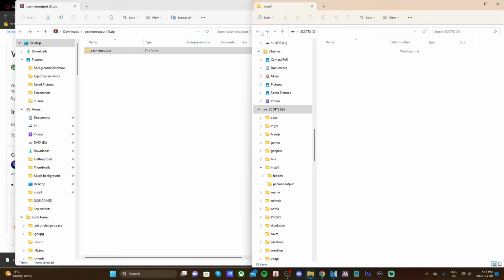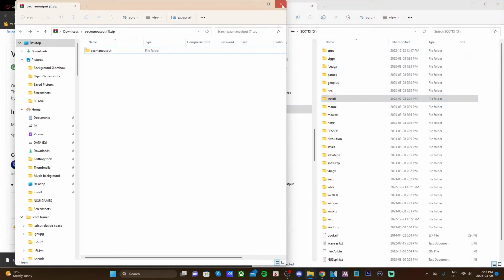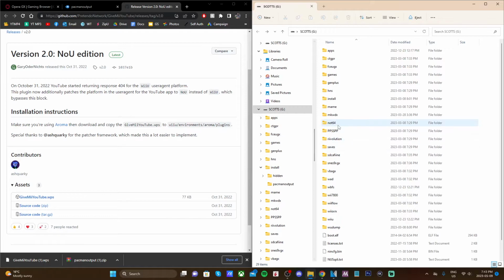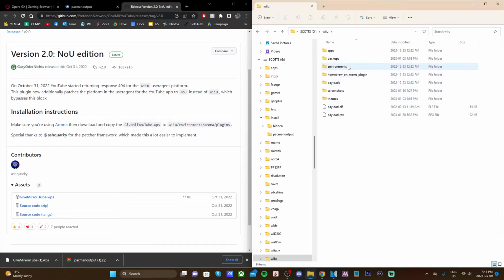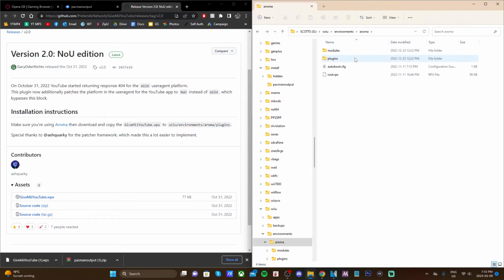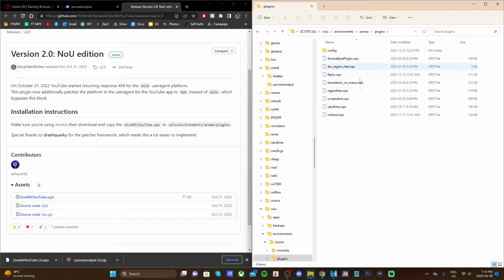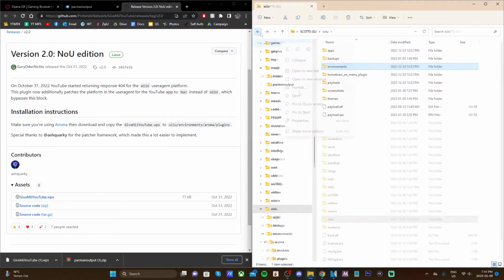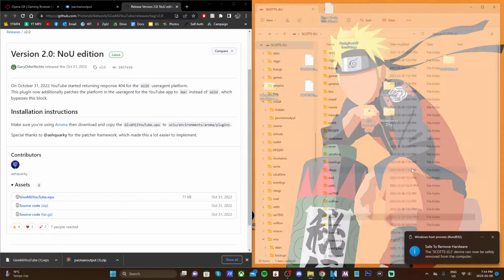Go back to the root of your SD card. You can close that zip file now. And we're gonna head into your Wii U folder. Go into environments, aroma, plugins. And here is where we're going to place that plugin that we downloaded called Give Me YouTube. So grab it and just drag it inside. Once you have the Give Me YouTube plugin inside of that folder, we are ready to eject our SD card and head over onto our Wii U.